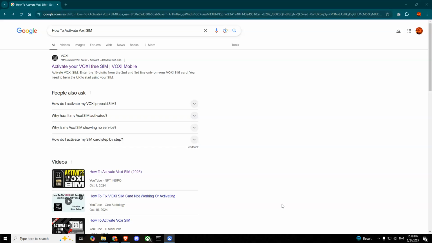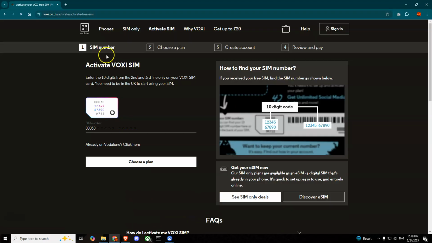So to do that, you'll have to open your browser and type in activate Voxi SIM or how to activate Voxi SIM. So you'll see this website, www.voxi.co.uk. Press on it and it will take you to the website, and from here you will see all the instructions that are needed.